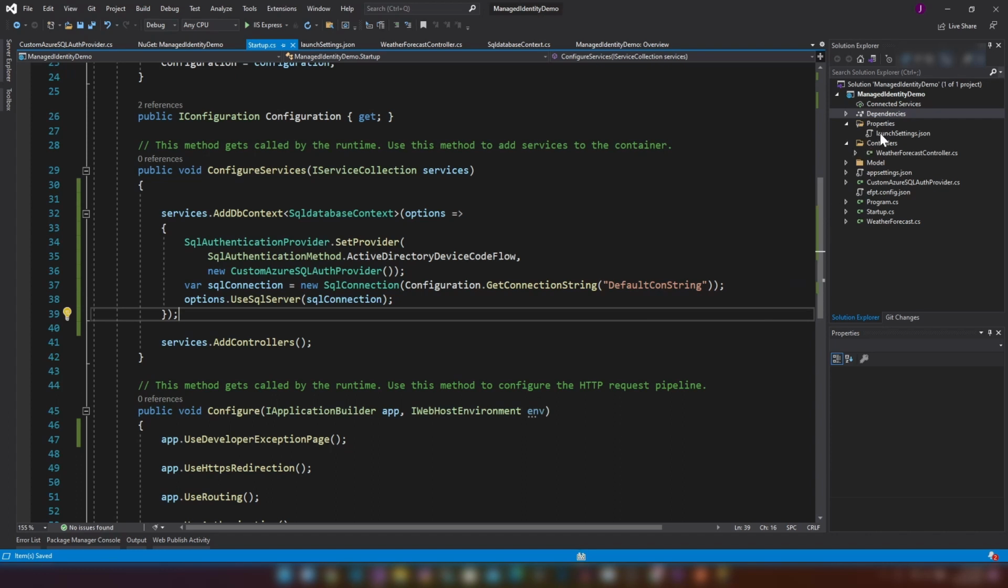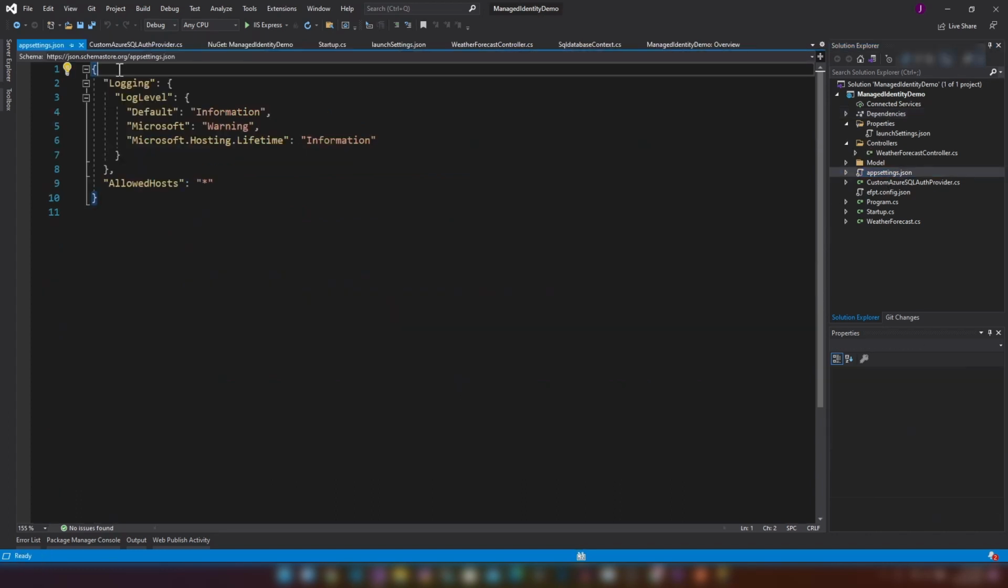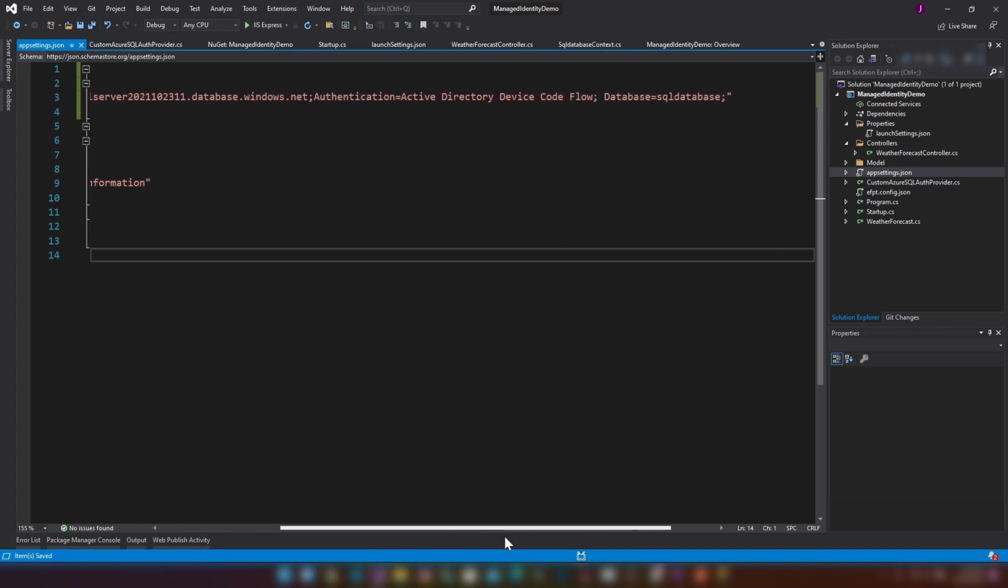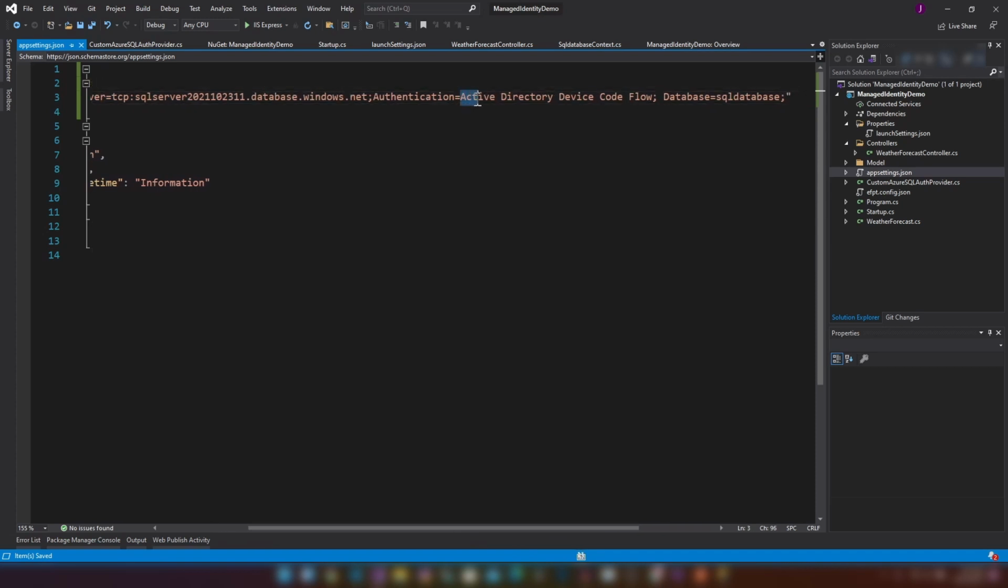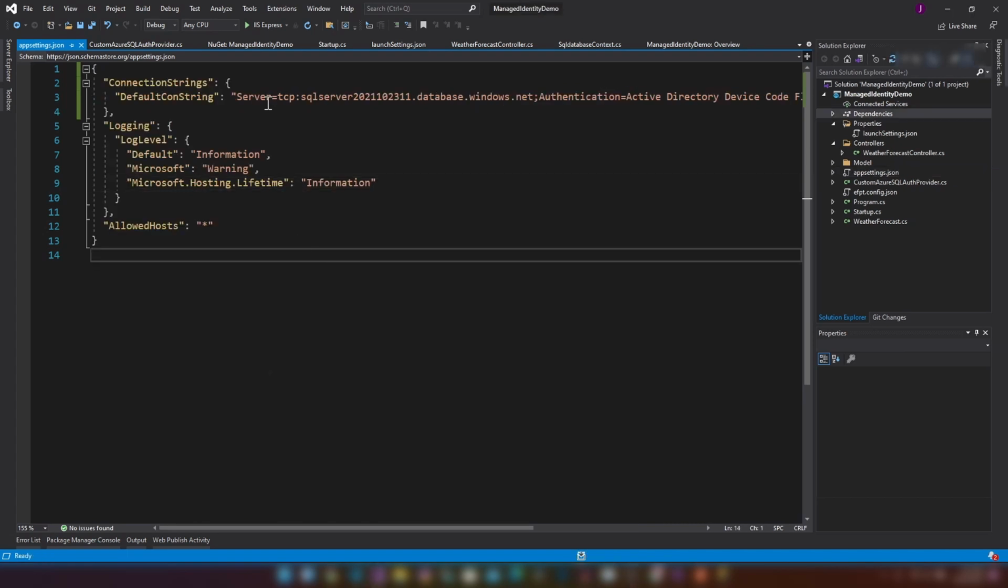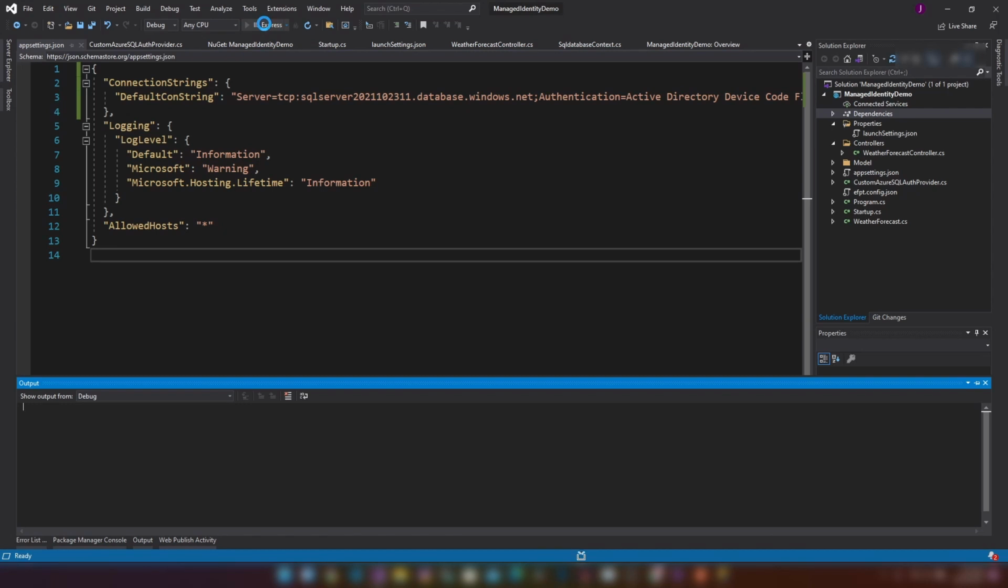Let me go into appsettings and then I'm going to introduce this. This contains the connection string. As you can see, it does not contain any username or password, but it will contain the authentication method, and that is Active Directory Device Code Flow. And now it is time for us to run our application and see what happens. Let me run it now.